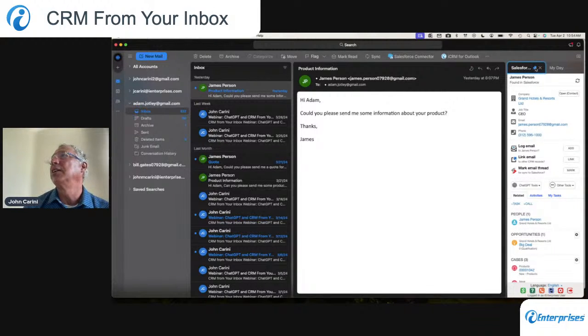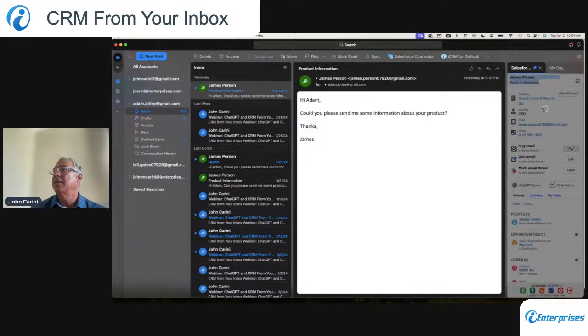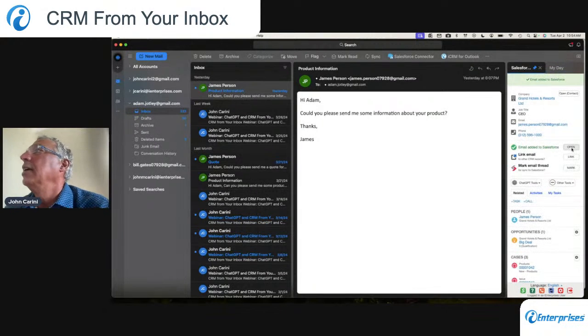I undid it, now I did it. Because what that does is now every time you open a message, this sidebar will just automatically open. It's kind of the same thing. You can see it found James in this case in Salesforce. James works for this company, and I can click here to log the email, right? And that's it. It saves the email in Salesforce.